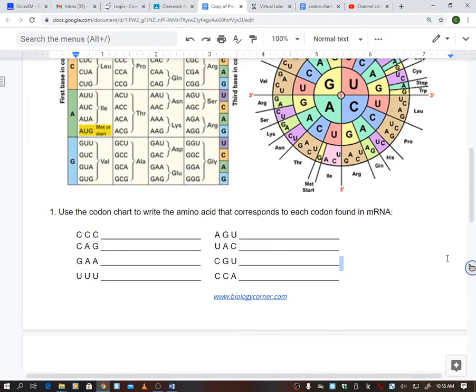So after the notes, they're going to get this worksheet to do some practice with, and I want to make sure that they're doing it with me and that they're understanding how to do this. So they will get this. Now you guys will have one for a grade later on. This will just be participation. But basically you're going to use the codon chart to write the amino acid that corresponds to each codon found in mRNA. Once again, mRNA, that's what this is. That is what we use when we use these charts.